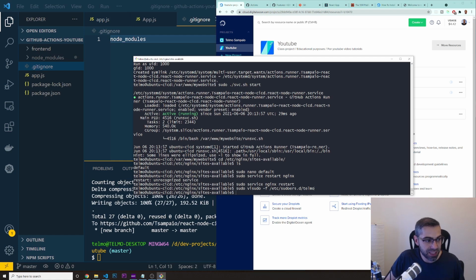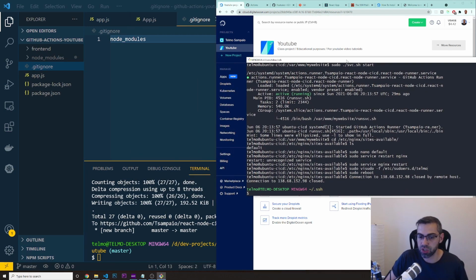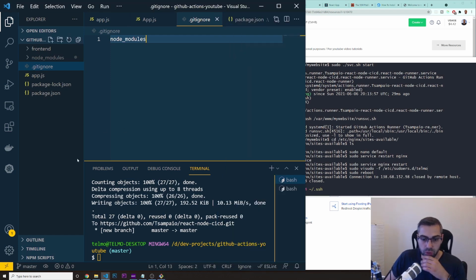Now, the last thing that we need to do in here, if I'm not wrong, is just reboot our server to make sure that everything is fine. So I'm going to do a sudo reboot. Okay, so we lost the connection to our server. That's all good because we're just going to log in again in a second. Now, let's go back to our code in here.